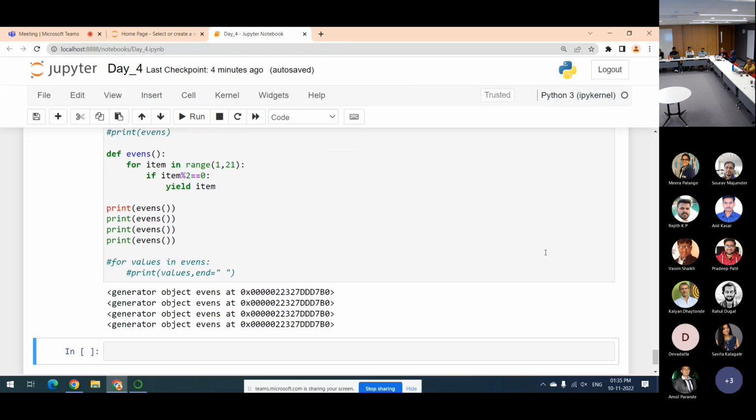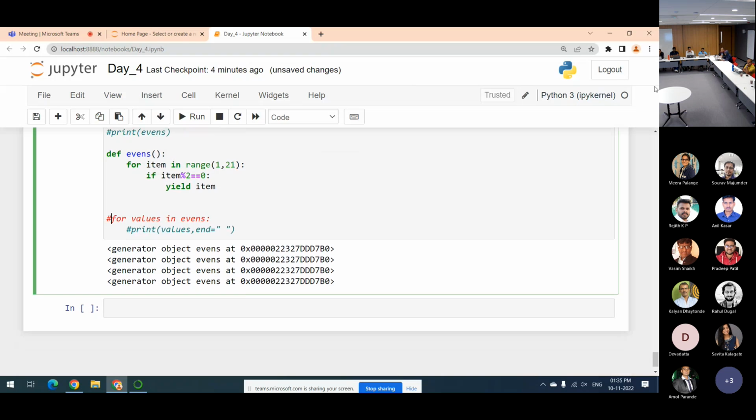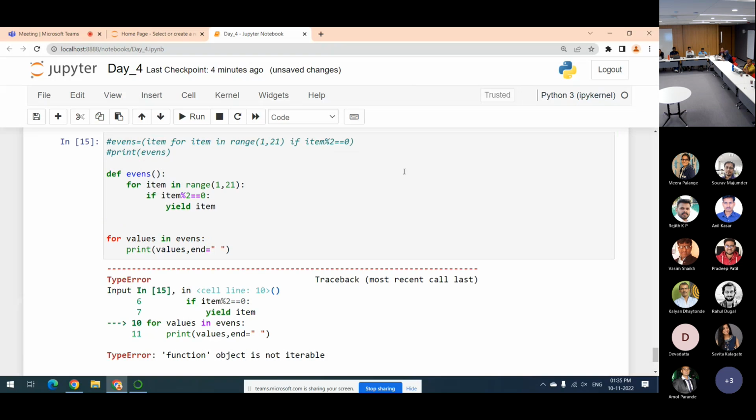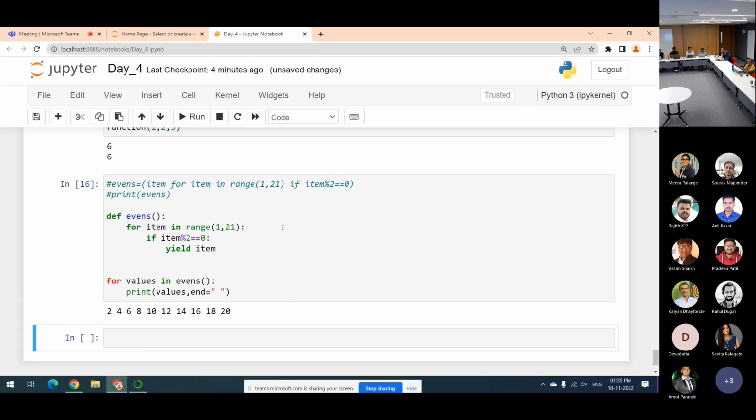You see, you are getting an address, na? And now, on the address, what we have discussed, how we call it, using a for loop. For values in events, print values. Can you see? Just a minute. Events, opening brace, closing brace. Is it a generator? So basically, if you check, this is a very interesting concept.